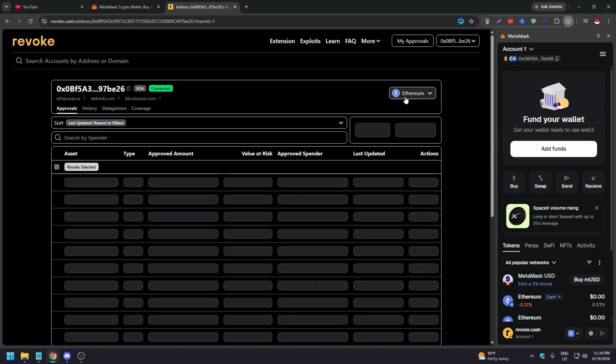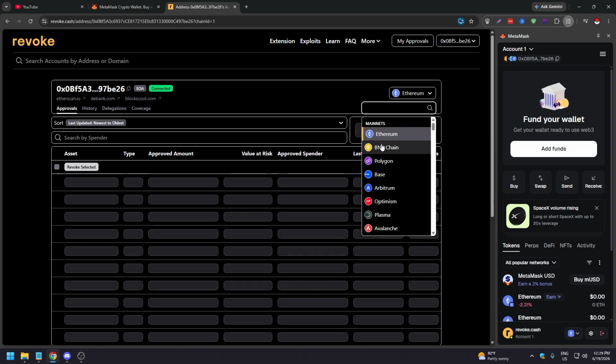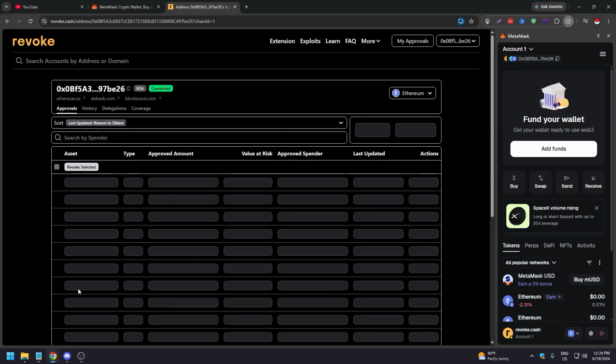All we need to do is just choose the network that we use a lot. For example, Ethereum, Base, Arbitrum, Optimism, Polygon, whatever. And then on the list of permissions, just choose which one that you want to remove. There's going to be a revoke button right beside it.